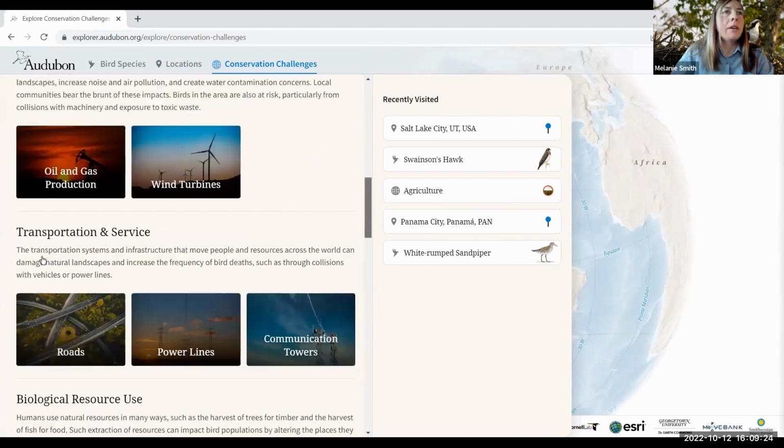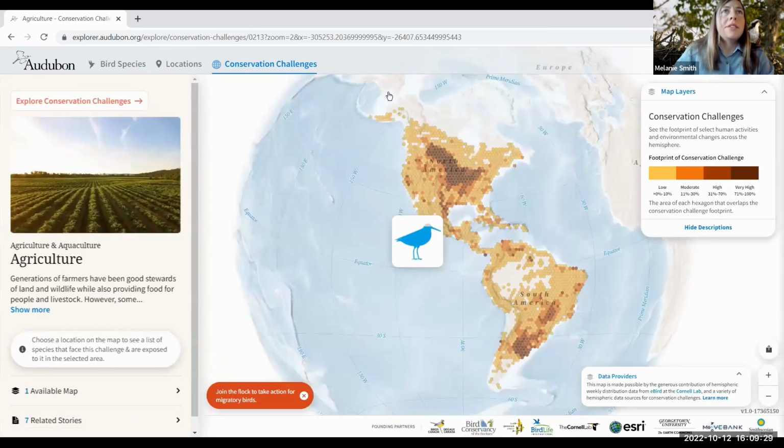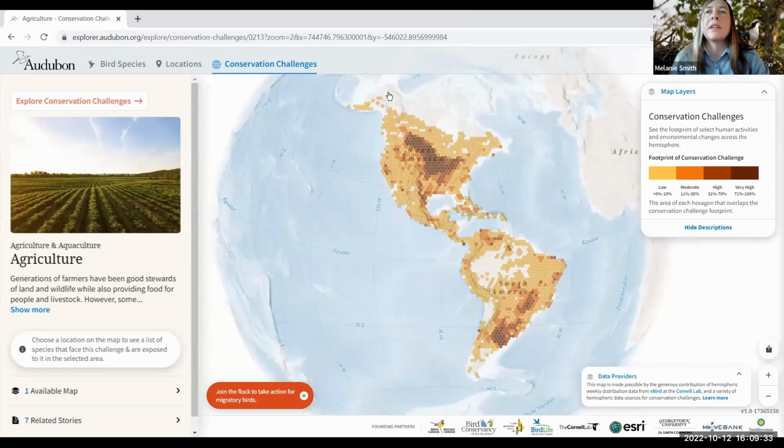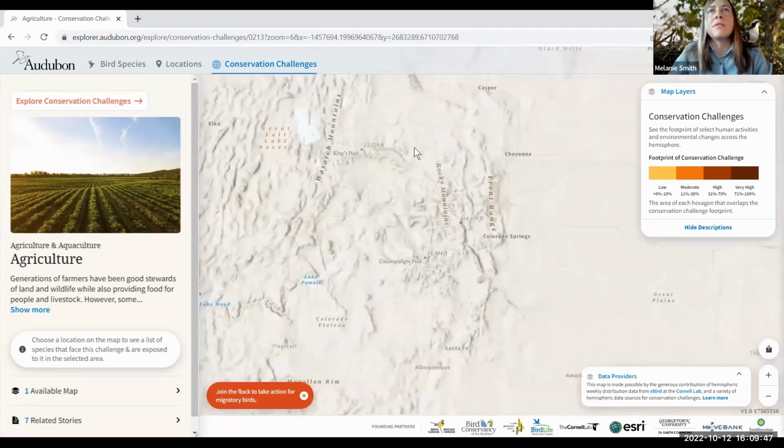So I'll go back up to agriculture. And each of these maps is going to show you the footprint across the hemisphere. So this is the footprint of agriculture. We're able to see how extensive it is and where it's more intense as well. Like the other maps, I'm able to zoom in and access a finer resolution of data.